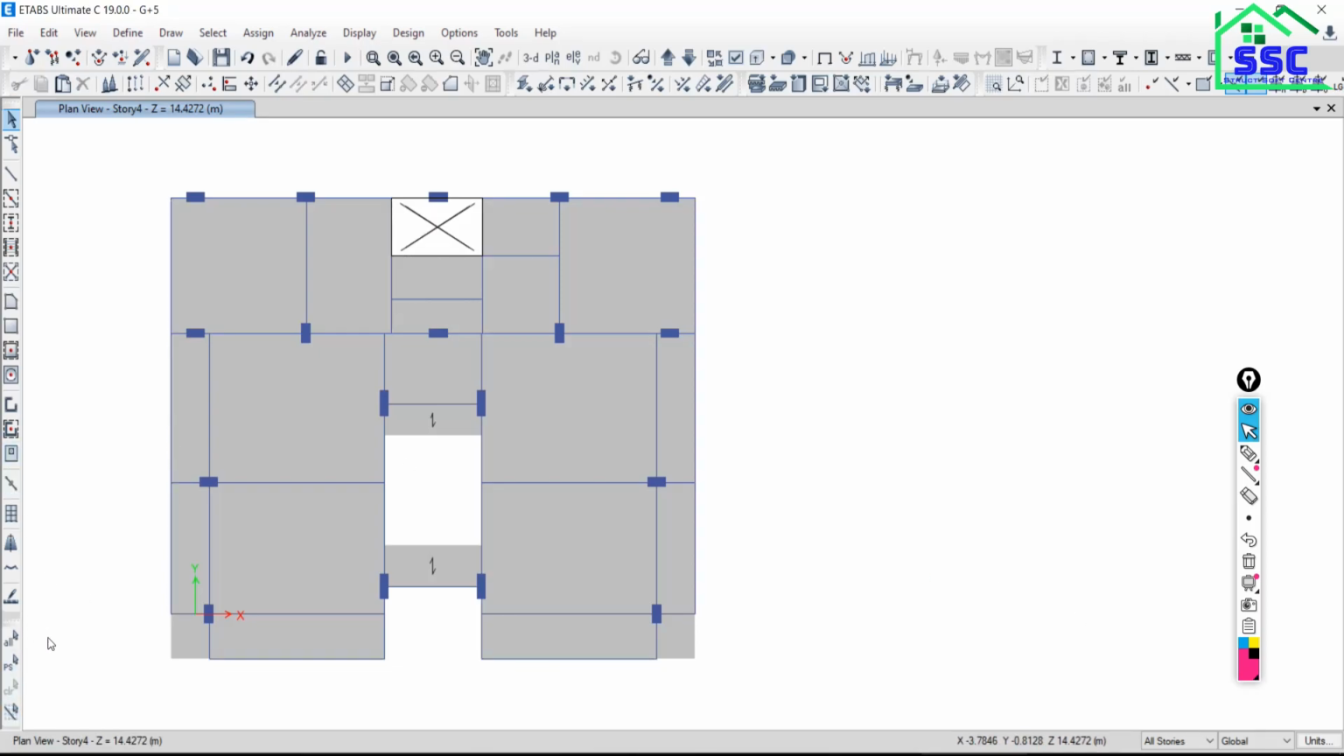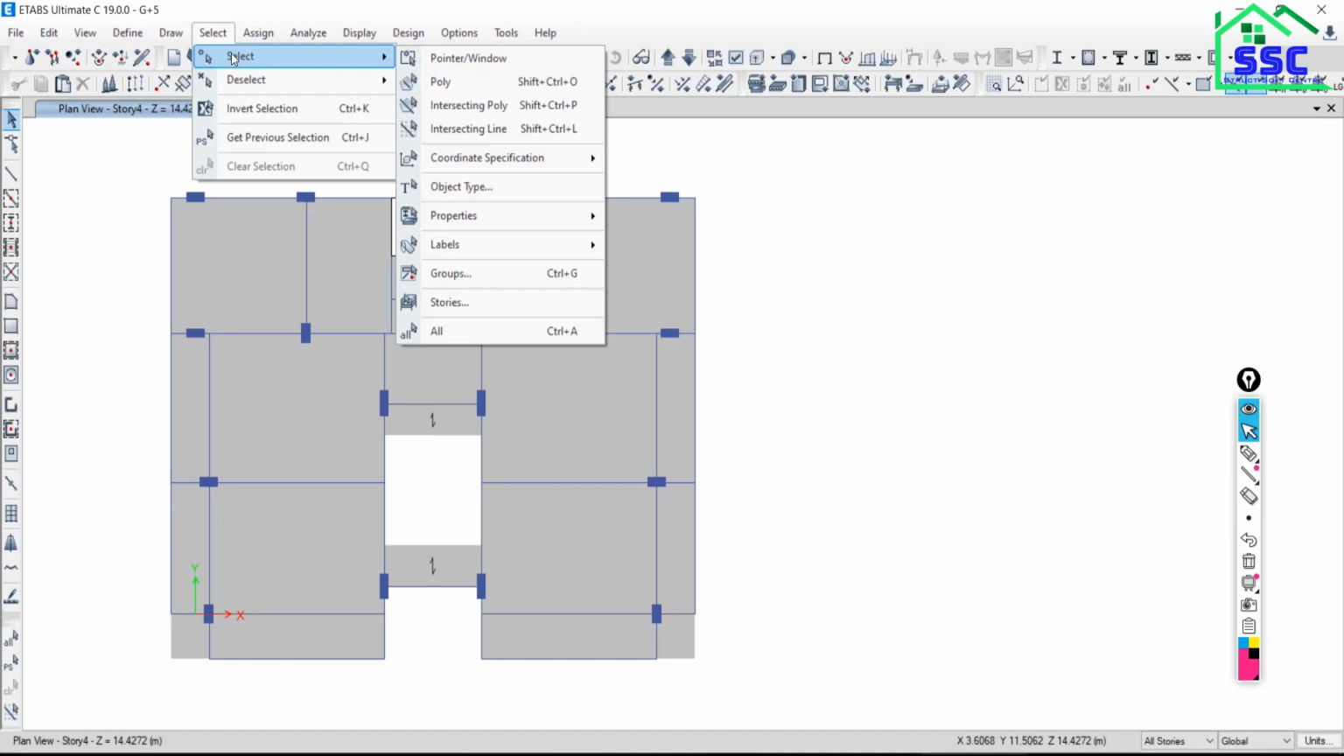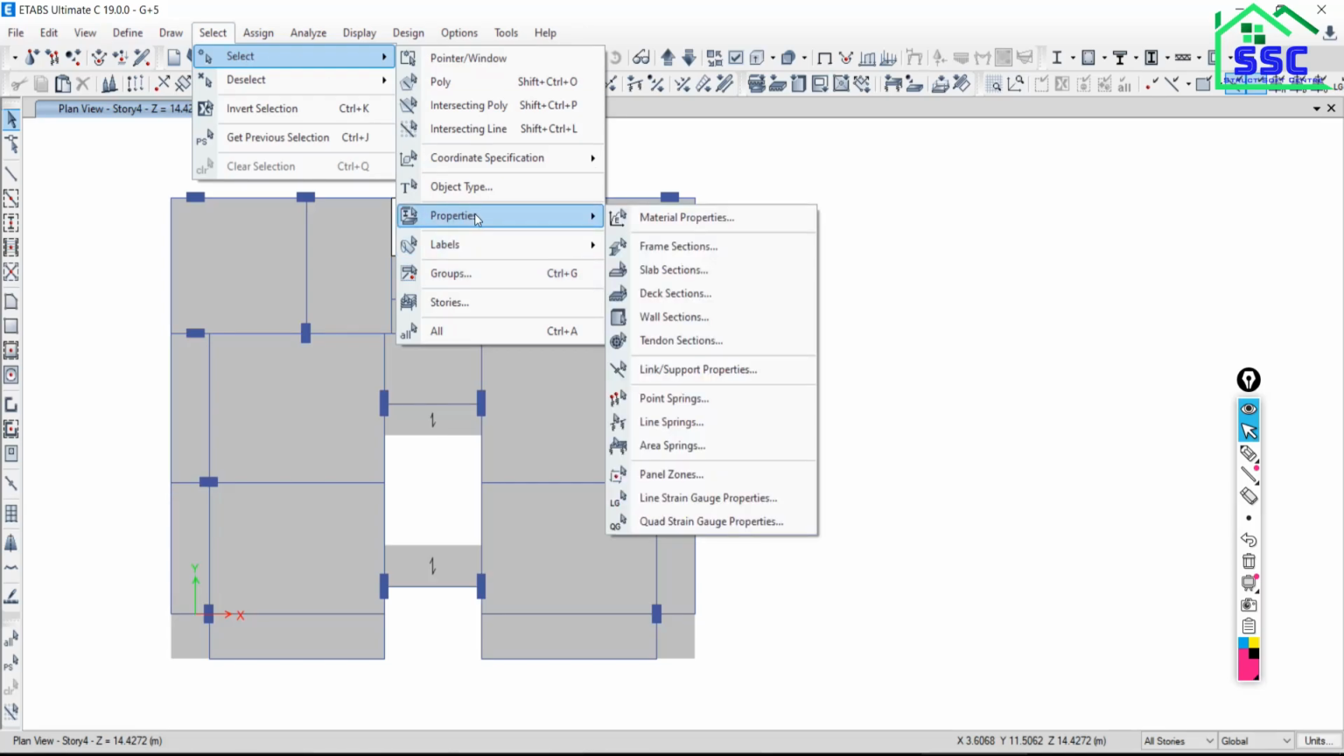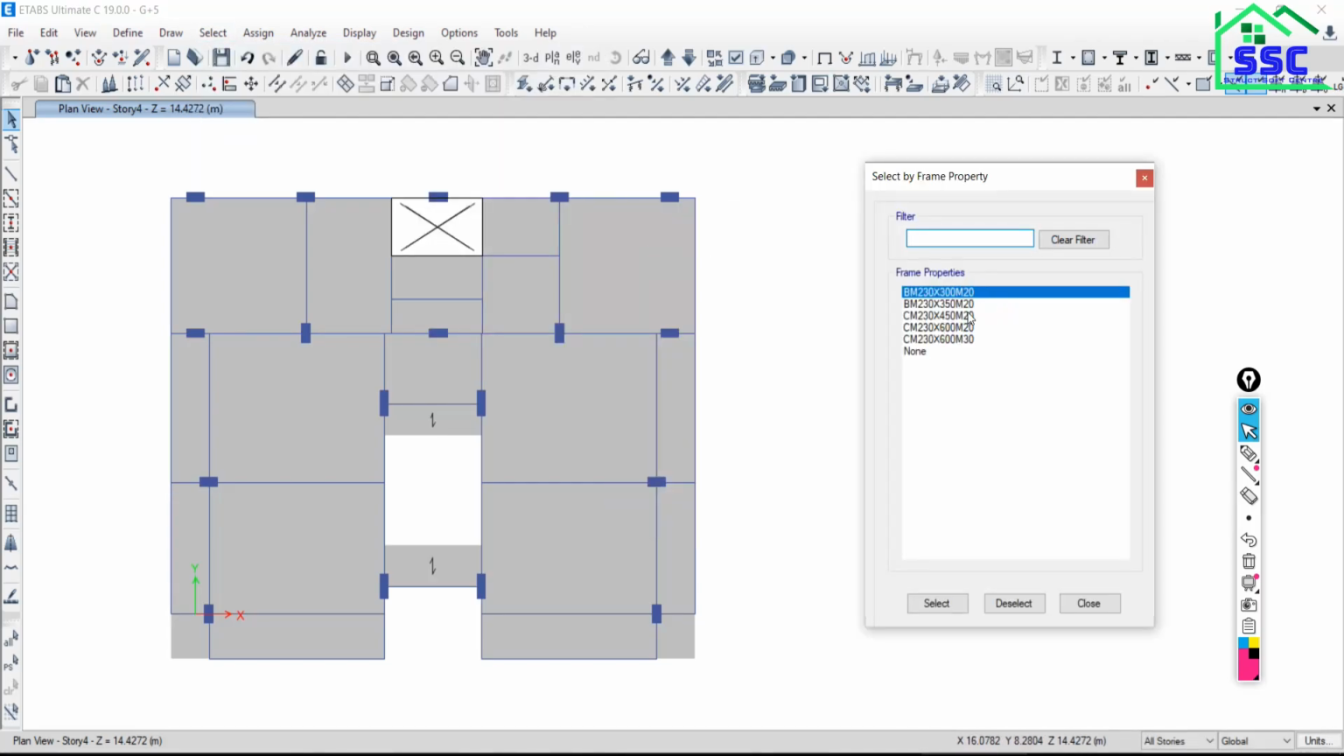Now another option: go to select, go to property. Now the frame section, so frame is your beam and column, both are frame elements. Here I would like to select column 230 by 600 M30 grade. I would like to select all the sections of 230 by 600 having the material M30. Just say select.